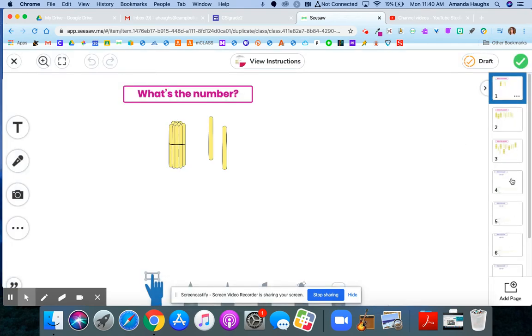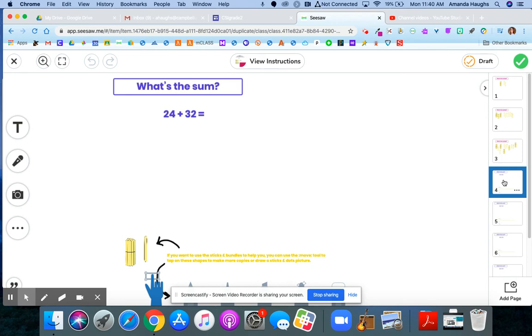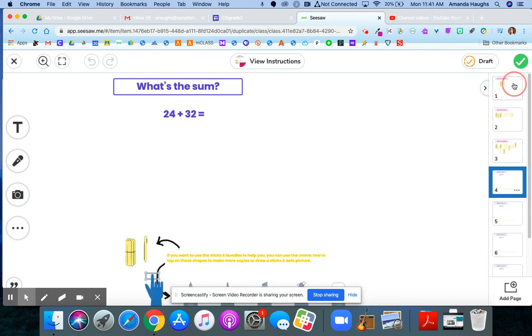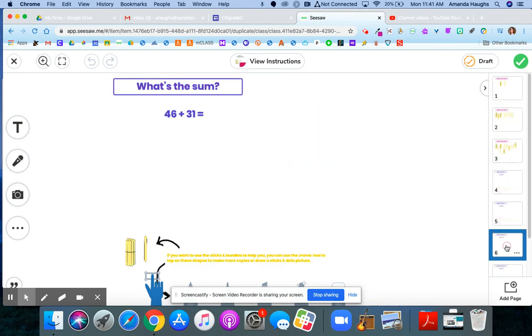On the right side of the screen, I notice that this activity has multiple pages. I can click on each page individually to work on it. If you don't see this screen, you might see this button here that tells you how many pages are in this activity. This 8 means that there are 8 total pages, and I'm currently on page 4. If I click on this button, it opens up the list of all the pages, so I can again click to the page I need to work on.